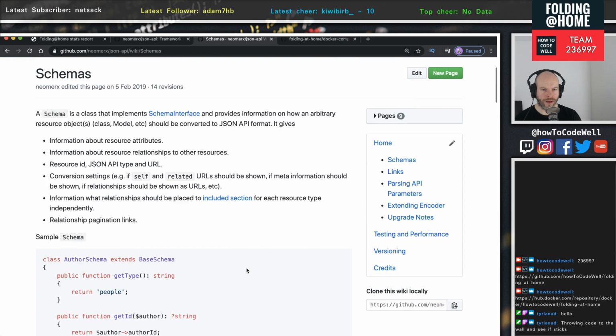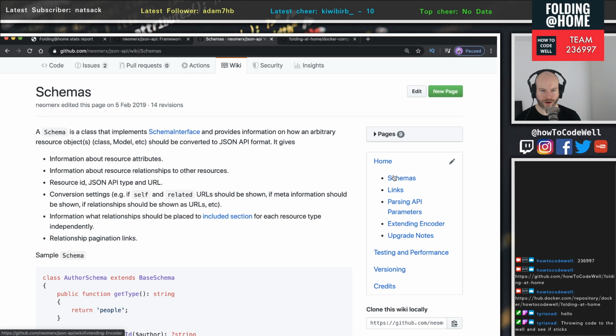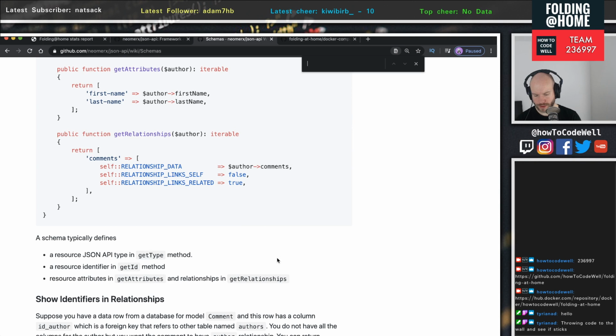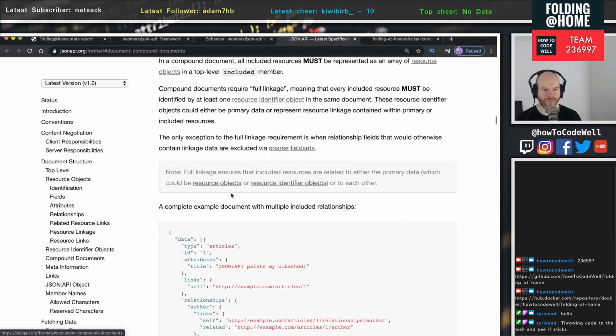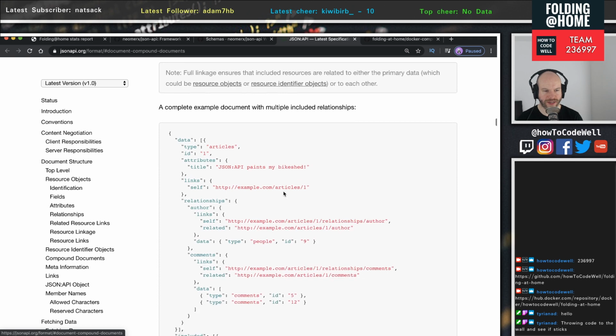Schemas, links, parsing API parameters, extending the encoder, upgrading notes, schemas. Included section. There we go. Information of what relationship should be placed to included section for each resource type independently. Let's just click on the link. Oh, okay, this is the JSON API documentation. Okay, I gotcha. This is the included stuff here.